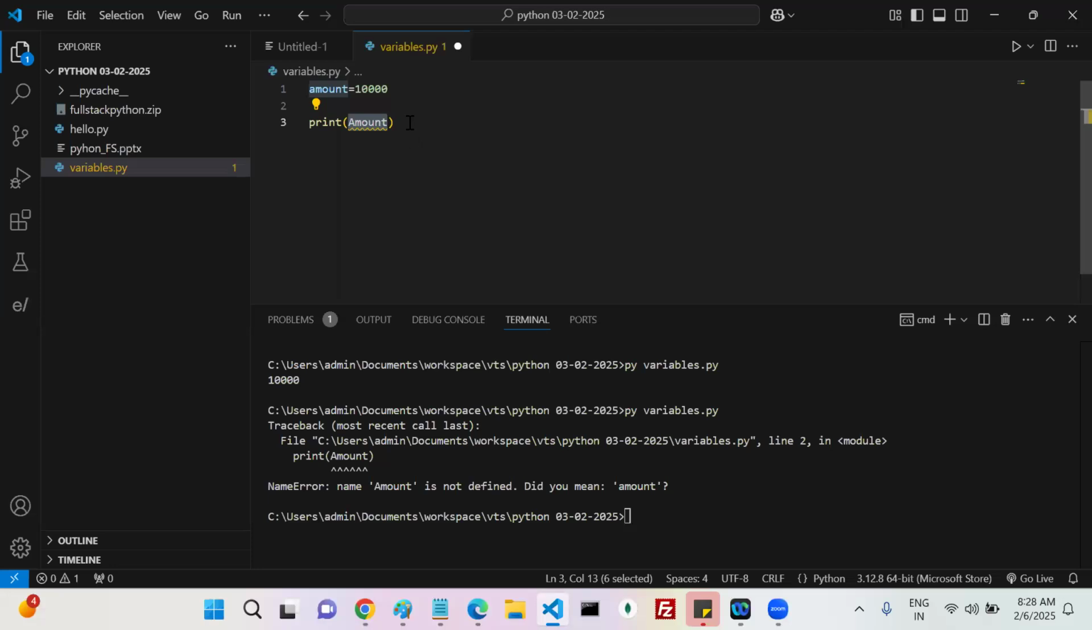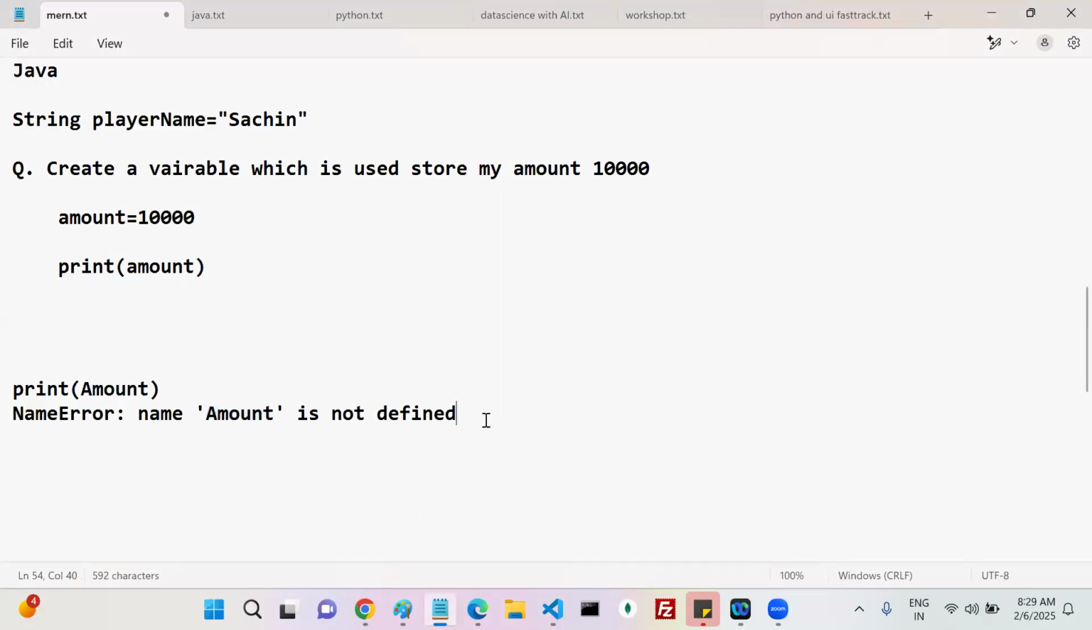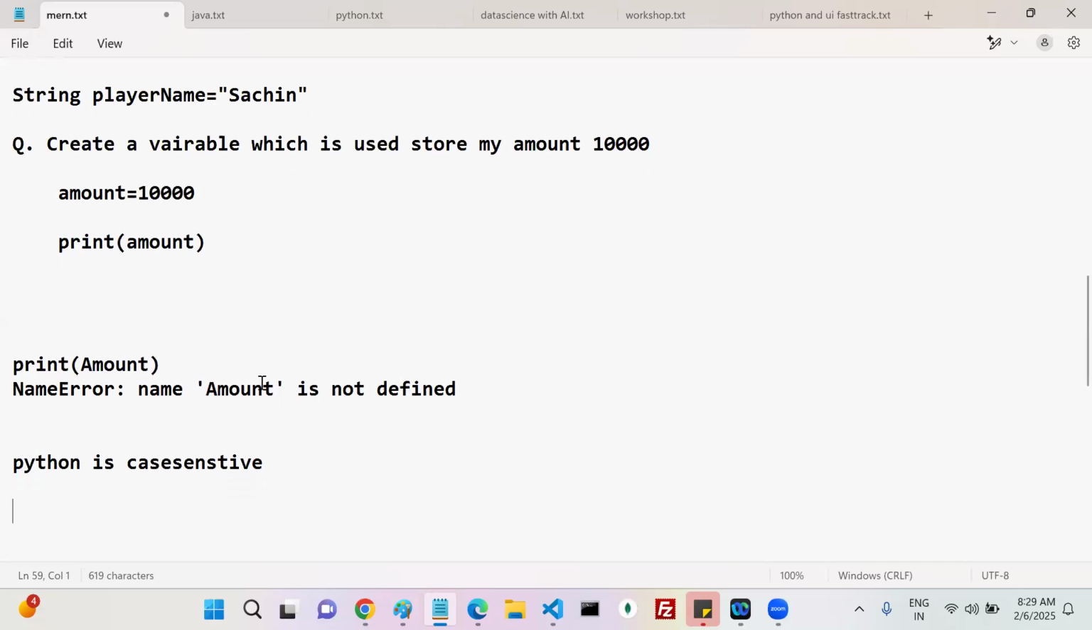Is it case sensitive or not? My Python is case sensitive or not? Yes or no? Lowercase means that only the lowercase name you have to use here. So Python is case sensitive. Not only Python, all the programming languages are case sensitive. Got my point? Python is case sensitive. Done. That's the reason it is looking for amount with a capital a, but that name is not defined, so you get the error like this.